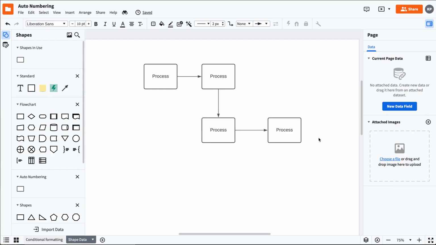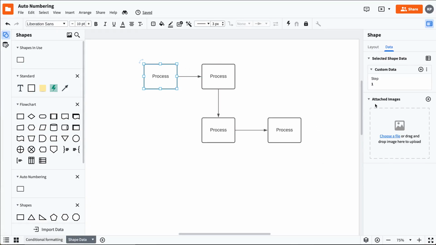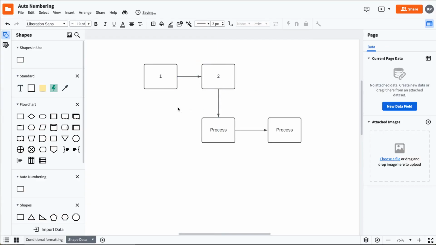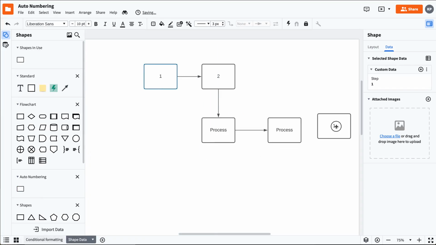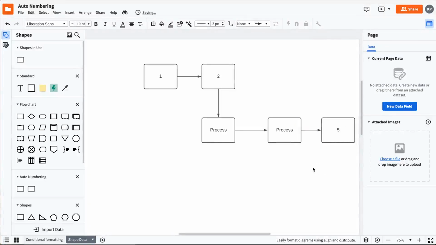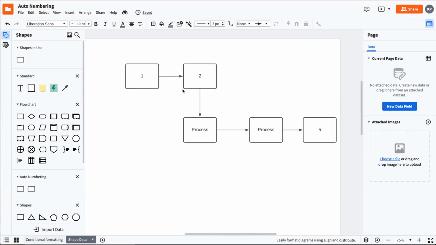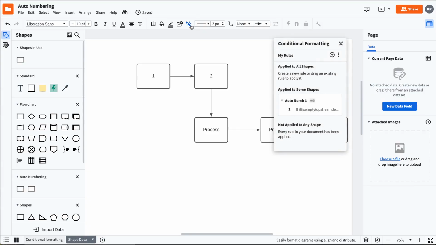Now if you want to display these values, you can just add that step number to the canvas itself by clicking that +T button. And you can even have that number displayed before you add it to your custom shape library. That way the number is already displayed. Or you can create another conditional formatting rule.